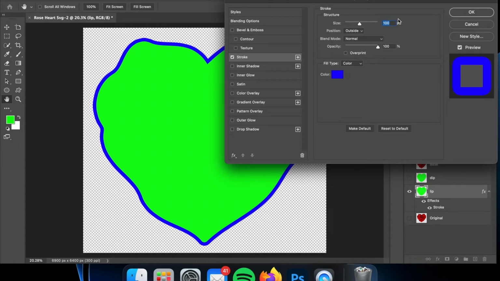Now, the lip layer, the thickness of this stroke kind of matters, because this is how thick your wall is going to be, right? You really just need it thick enough to be a barrier. And honestly, the thinner it is, the easier it is to maneuver, I guess is the word I'm looking for. That's not really the word I'm looking for either.